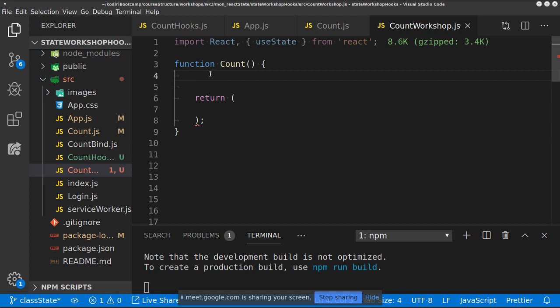Yeah, as it's a workshop on state, let's create the state first. Now, there's a standardized syntax for this. We create a variable, or in fact, we're going to create two variables, and we're going to use array destructuring to name both of those variables. If you haven't seen this before, it looks something like this.